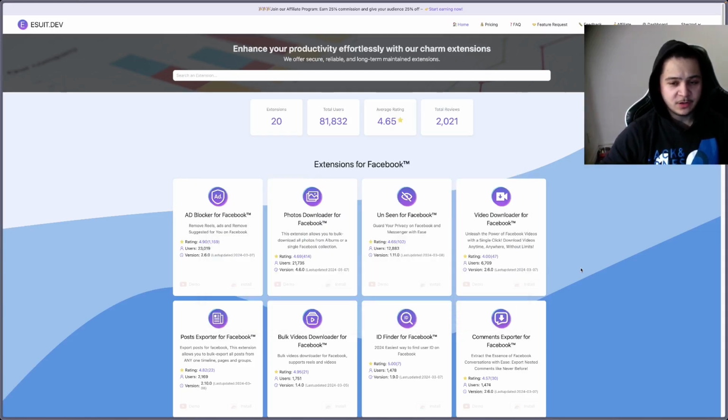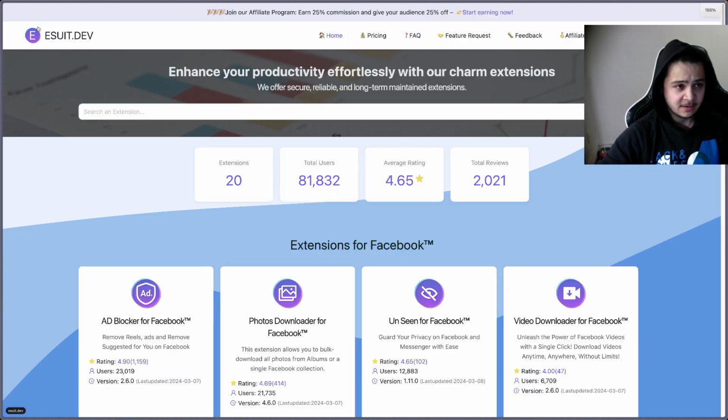All right, so we're going to be exporting all the commenters' likes on a certain post. It could be your competitor's post, or your post, or any other posts. So first, we go to esuite.dev. As you can see, the link on the top right-hand side, which is right here, esuite.dev.